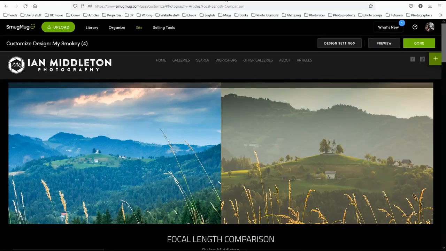So one last thing before we finish up. On most blogs, you get a section where people can comment on your articles, and also a section where people can share your article on social media. So we have these features too on Smugmug, although they're a bit limited. The social sharings are a bit limited, but still, it's possible.